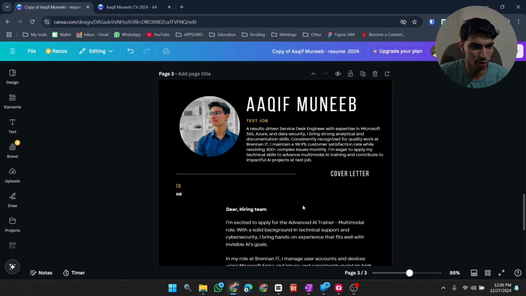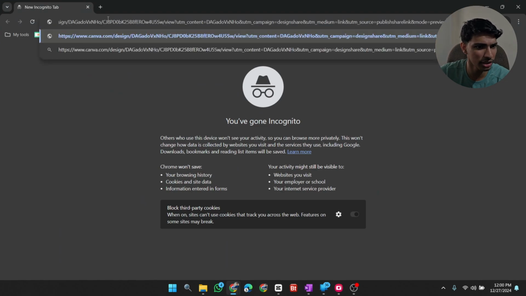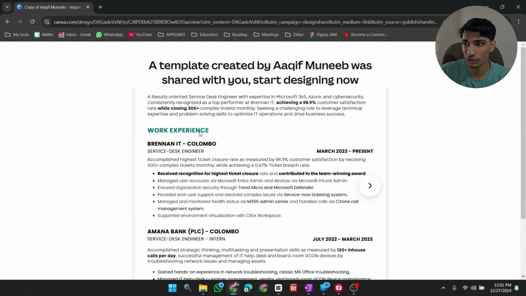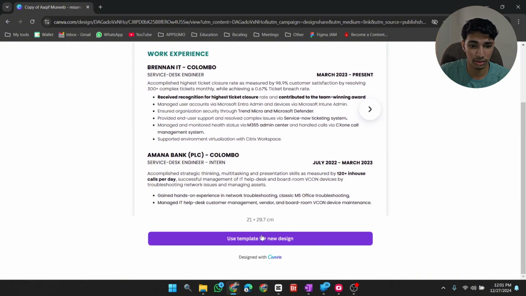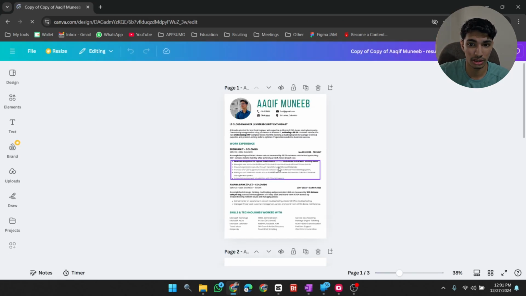I'll show you how to do it now. I'm just going to open an incognito tab and you will get the link in the description. Just click on it and you will come to this page, which gives you this button at the bottom. You can do this on the phone also, by the way. You just click on use the template for a new design, and this will open.